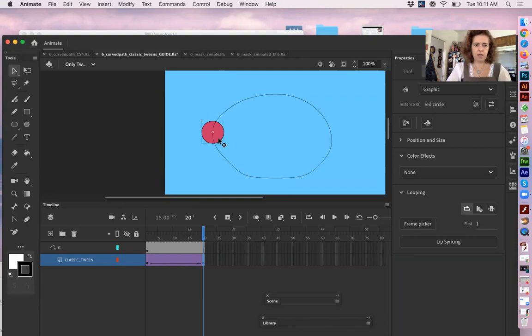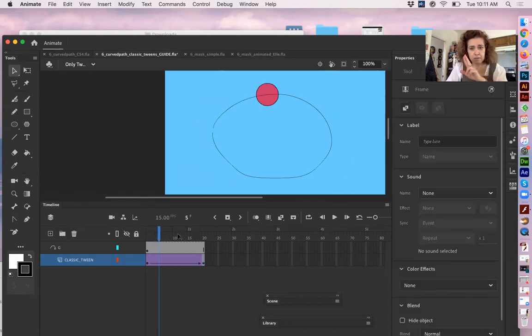Good. So I have a guide drawn on a layer that has been set to work as a guide. A classic tween in another layer that I've pushed. So now they have recognized each other. And an element, the element that is being tweened, that is snapped to the guide at the beginning and at the end. Result? Yes.